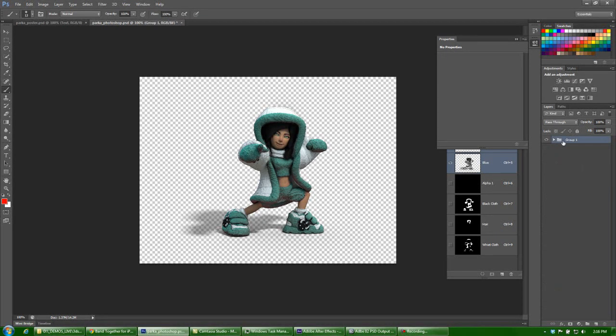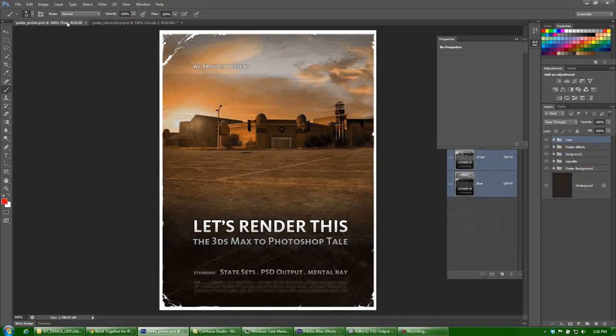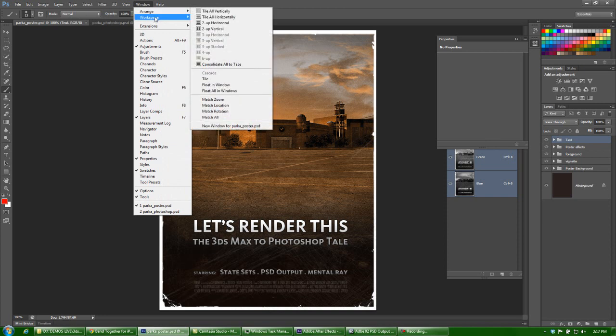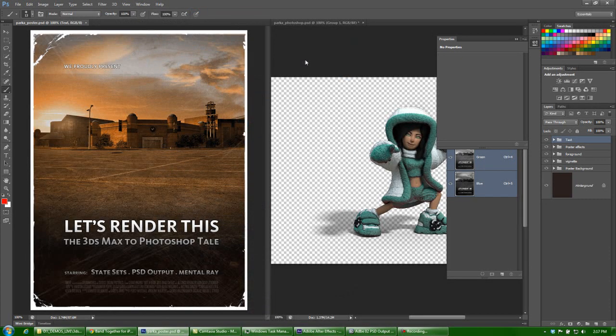So now we've got all of that information contained in one entity. And if I look over here, I have a second document opened up, and this is just a poster that we've got some layers already set up for. And if I just go ahead and tile this, let's go tile this vertically. You can see we have a nice side-by-side.